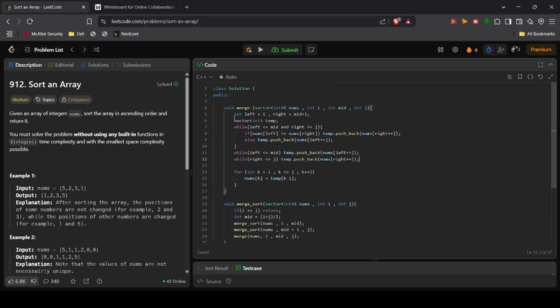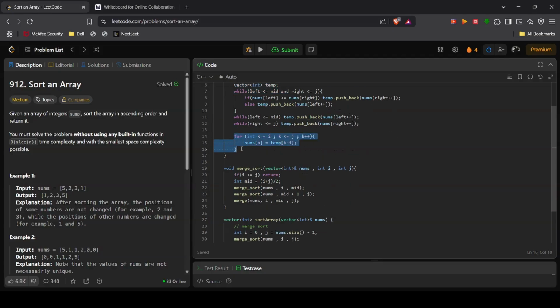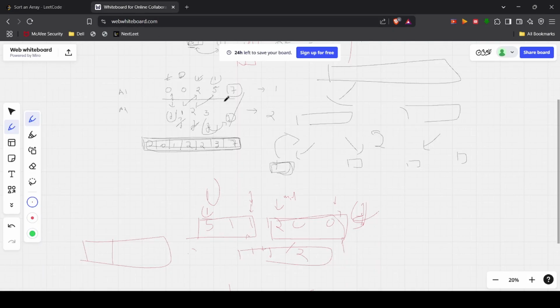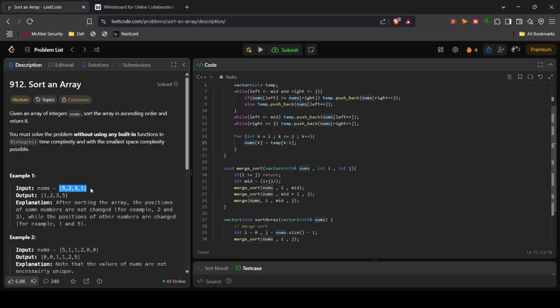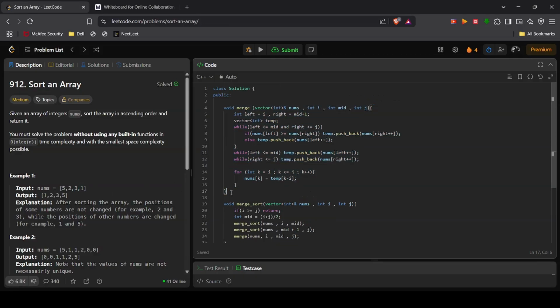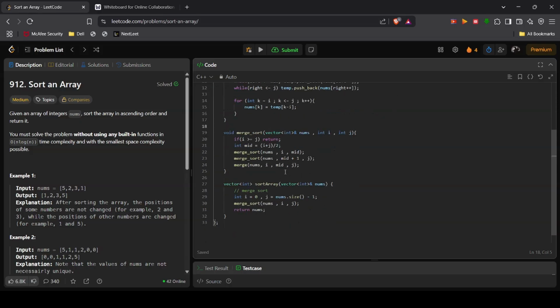Once this is over, since I did all these things in a temporary array, I just copied all these temporary vector elements into my initial vector nums, because I have to sort it in place. I don't have to create an extra vector. So I've just replaced all those elements in my initial vector. That was the merge function, which is nothing but merging two sorted arrays. This is nothing but merge sort.